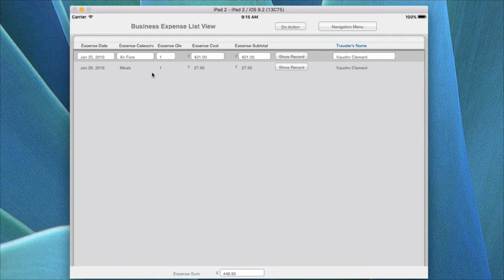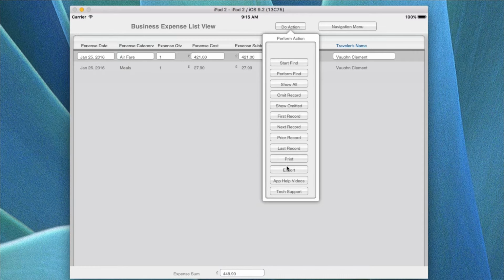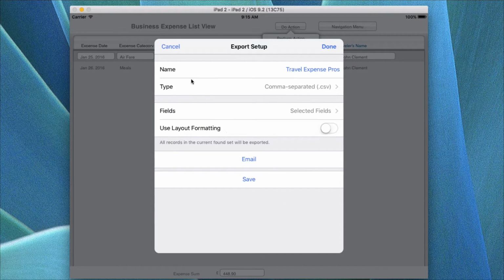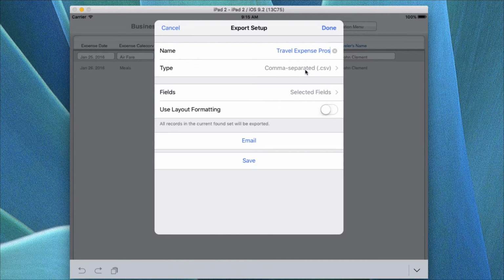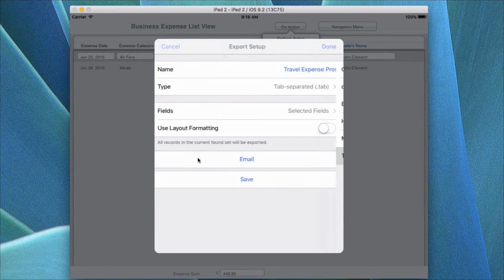Say I wanted to export the records for some reason. Maybe I'm going to use this as an itinerary where I want to send it to an Excel form or something like that. What I can do now is I can say export. I can go in here and I can say travel expense pros, yes. And I can say go ahead and that's what I want. And I can say how do I want it? I want it tab delimited.